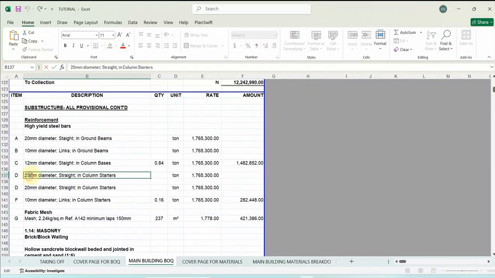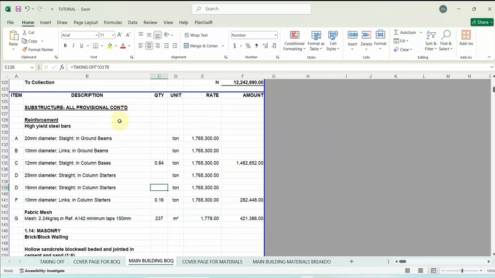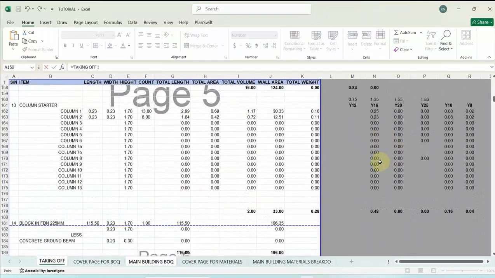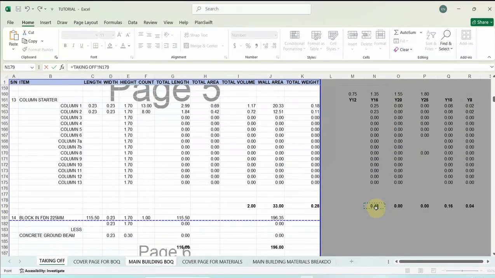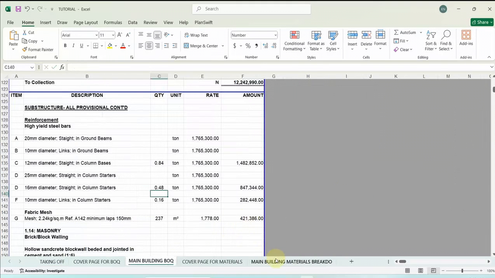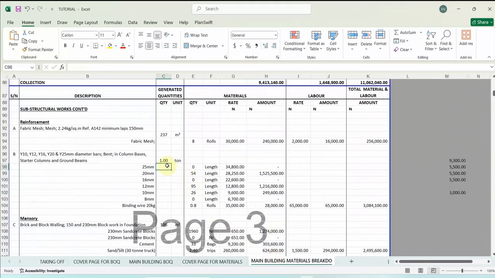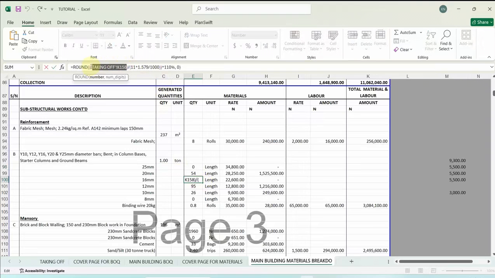You can see from the bill, this is saying Y25 for the column starters, and the second one Y20. So we're going to change this to Y16 because we are making reference to the 16 and not the 25 for this project. So I link that up with an equal to sign. This is Y16, and I click on enter. Likewise, I do the same for the material and labor. You can actually link your material and labor directly to the bill, but my material and labor is, in this case, linked to my taking off and not the bill directly.